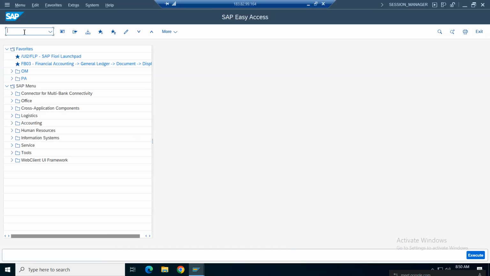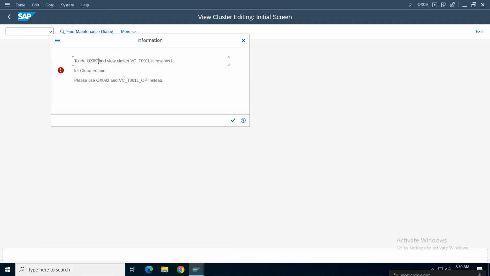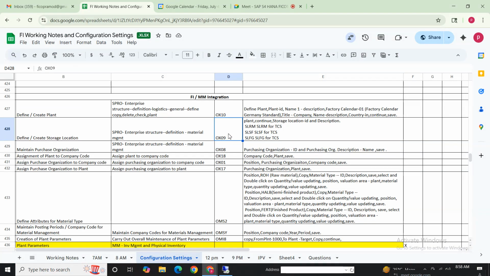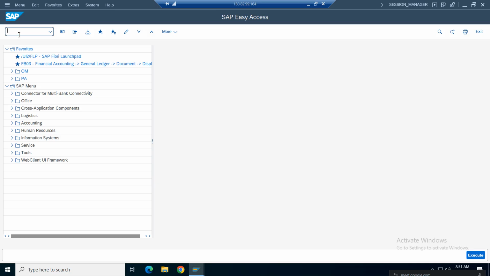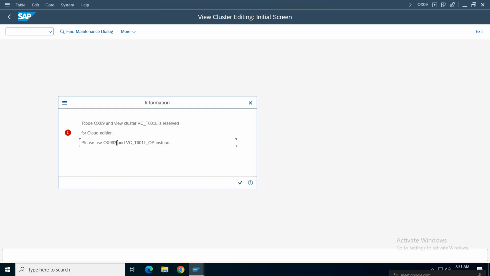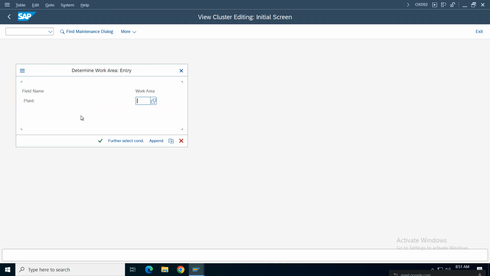OX09. OX09 and view cluster is reversed for cloud edition. Please use OX09 and TCP instead. OX09 gives a message. Control C, Control V. So your storage location, definitely it will be near your plant, right, sir?